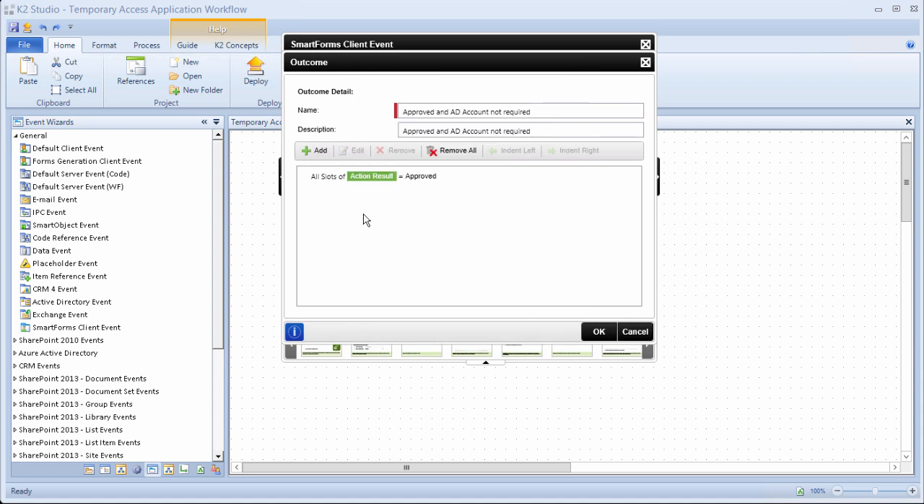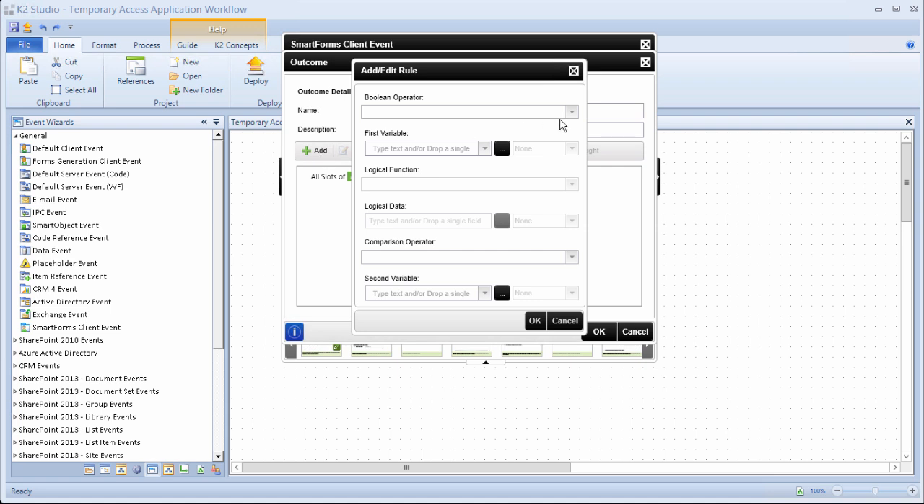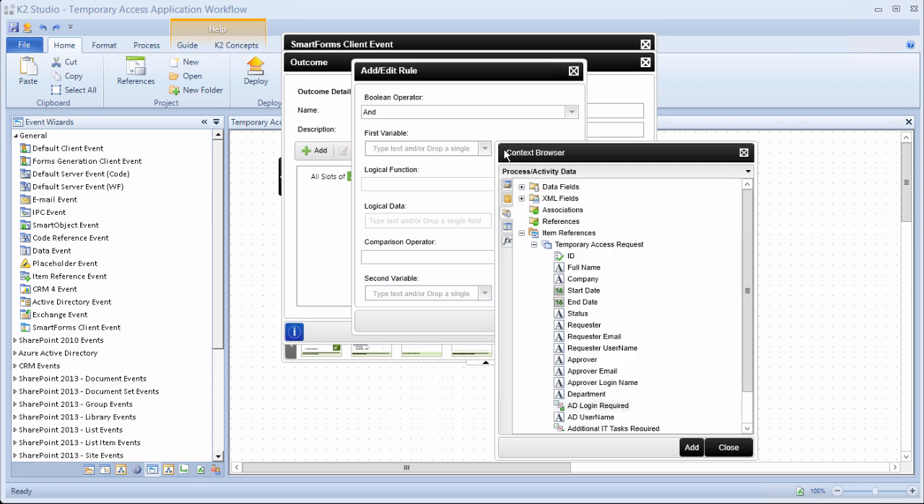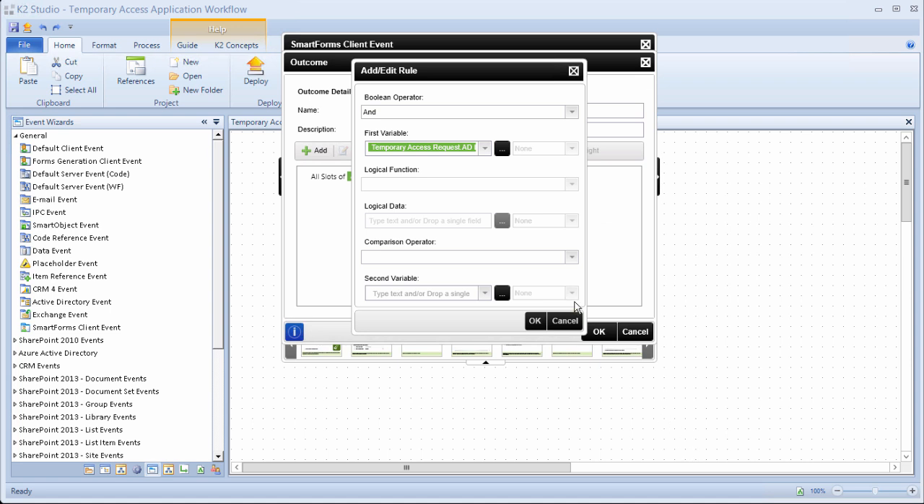Now we need to add a second condition to the outcome to account for not needing an Active Directory account. Let's click Add. Make sure the Boolean operator is set to AND. Then from the item reference in the context browser again, grab the AD login required field from the temporary access request item reference for the first variable. Comparison operator should be equal. Second variable should be false in this case because we don't want to push out a user task to our IT department to create an Active Directory account if it's not necessary. You can click OK at this point.